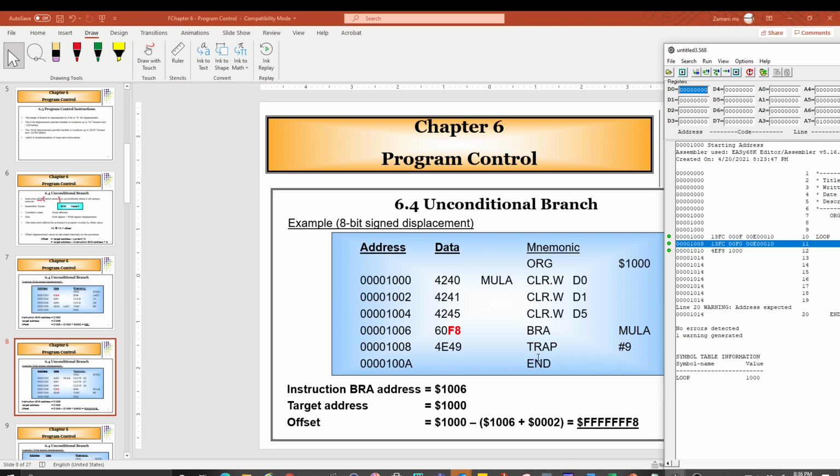So if you go to the second example, you can see that the branch is at the bottom of the program, and your branch target is over here. So this is the target address.